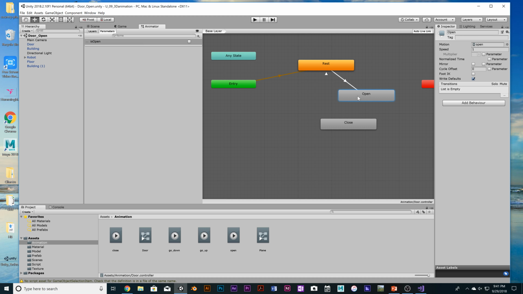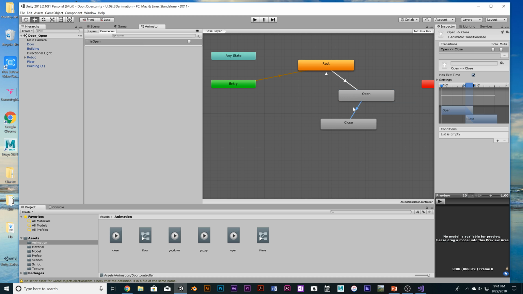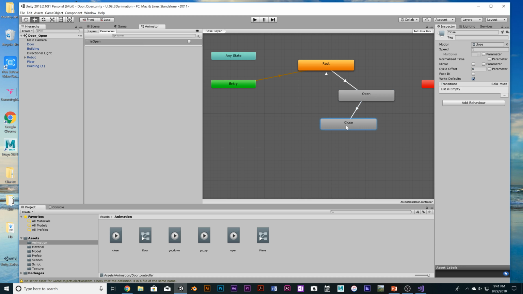Then let's make another transition to close. Make sure this is highlighted, right? Then is open is false. Then the door will go from the open state to the closed state. Then let's go back.